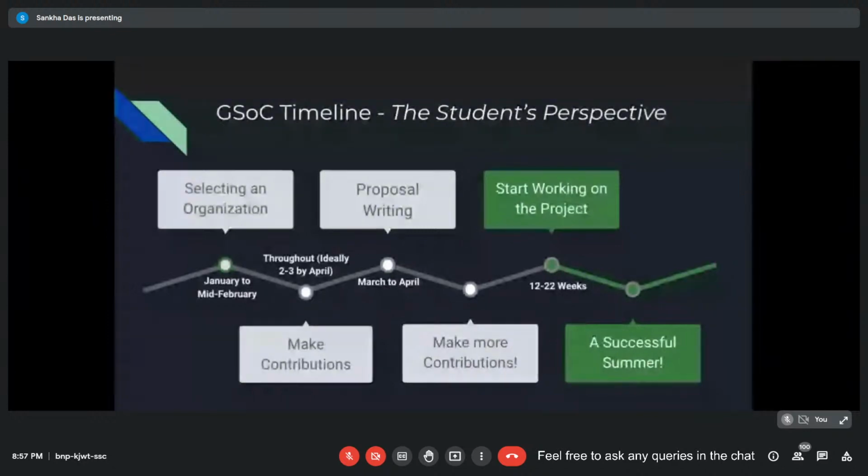So ideally, it should continue till April to optimize the chances of selection. But yeah, it should continue always, right? So when I say making contributions, it can be contributions in the form of code, contributing documentation, or maybe even just discussing ideas with the organization. The bottom line is that you need to make yourself visible in that organization, right?